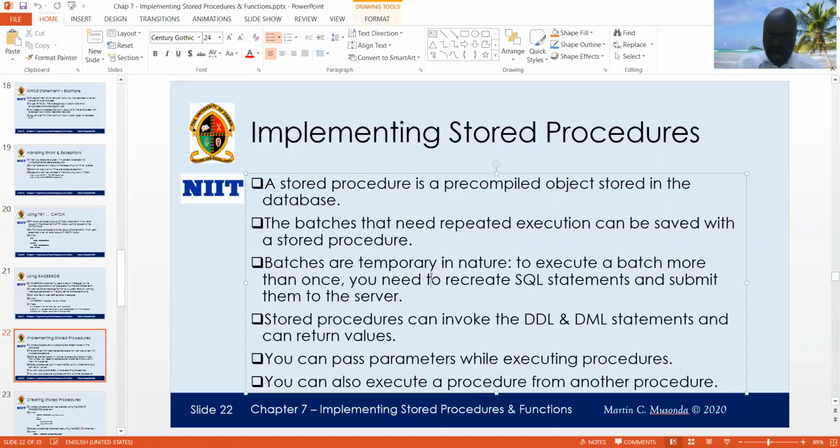Okay, let's see how far we can go. I have about 5 minutes. Let me just introduce stored procedures, then we'll continue next time. A stored procedure is a pre-compiled object stored in the database. So you can have a number of SQL statements, and those are going to be pre-compiled.